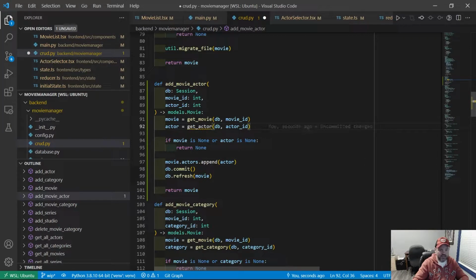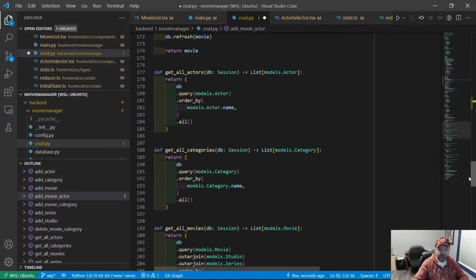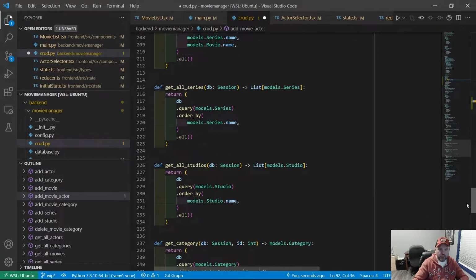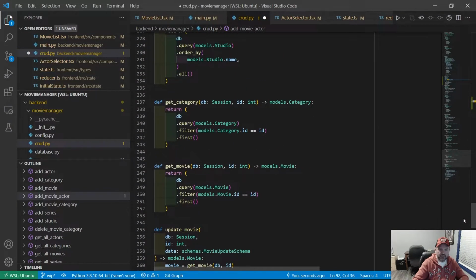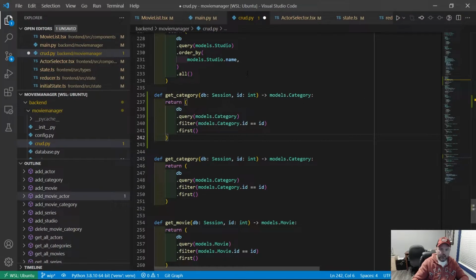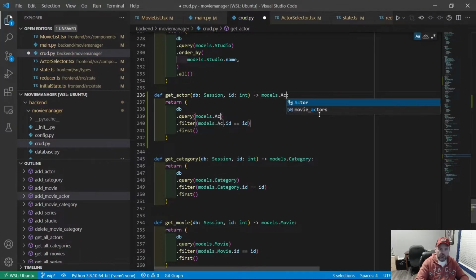We haven't defined that yet either. So let's go ahead and define that. If we go down to, where is it? Get category. Yeah, let's copy this, and we're going to change this. Let's change this to actor. I guess only one category here. I guess the rest of them are all capital categories. Okay, whatever. There we go.